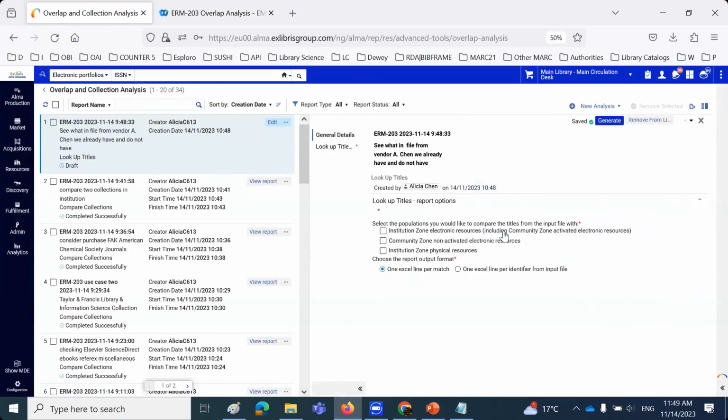Okay. Then select the population you would like to compare the titles from the input file with. So the first option is institution zone electronic resources, including community zone activated electronic resources. That's the first checkbox. The second checkbox is community zone activated, non-activated electronic resources. So now I'm seeing what in the community zone do we have? And I can also even compare it with physical resources in the institution zone.